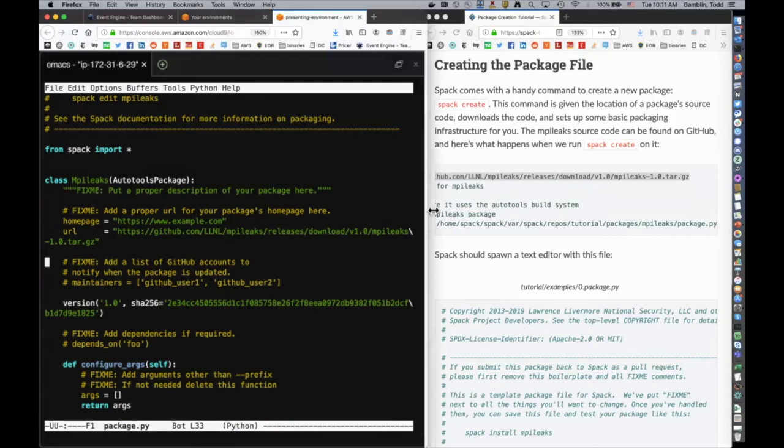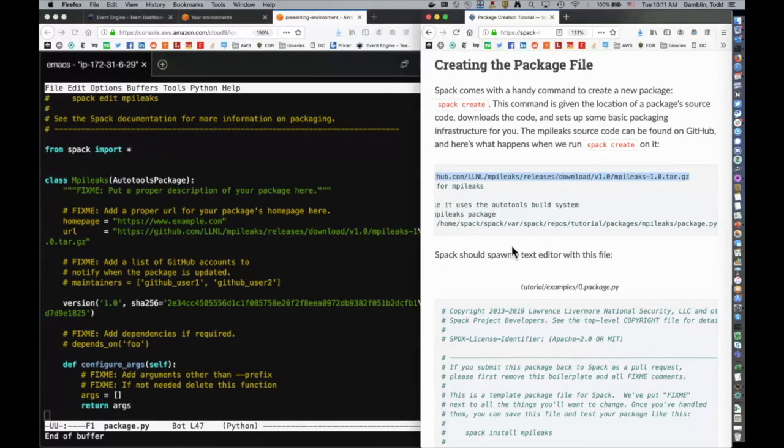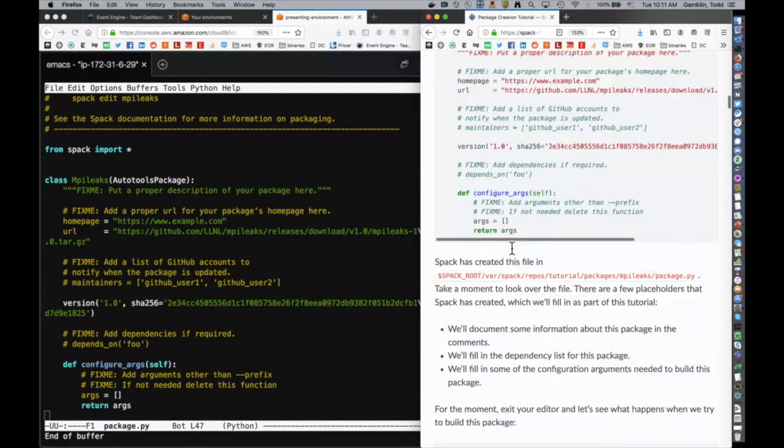Right here, we can see it generated a class called MPI leaks. It's subclassing AutotoolsPackage. So it actually looked inside the tarball and said, hey, that's an Autotools package. It's using the Autotools build system. I will generate an Autotools package for that. And then it generated a bunch of FIXME statements and things that tell you what to fill in for your package. And so it spawns this text editor.